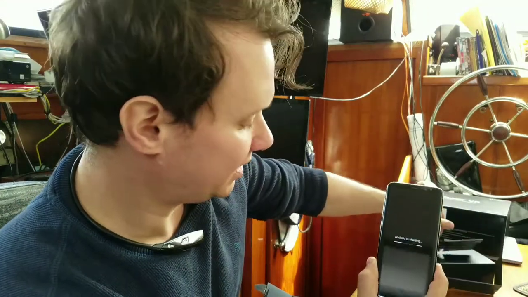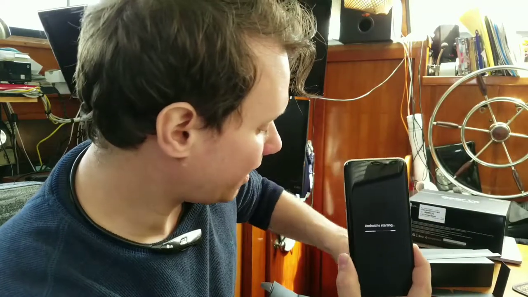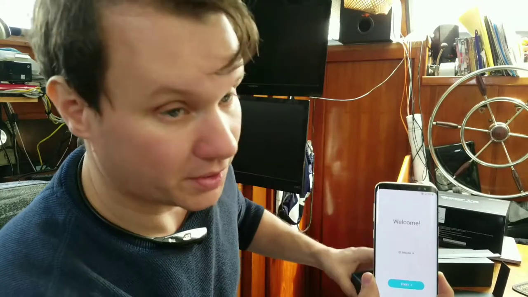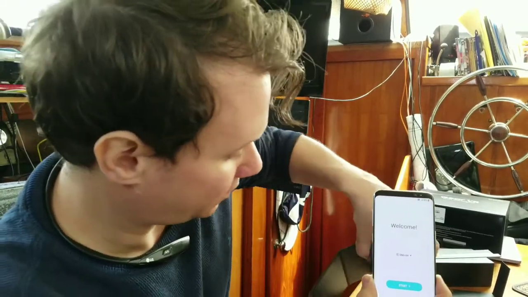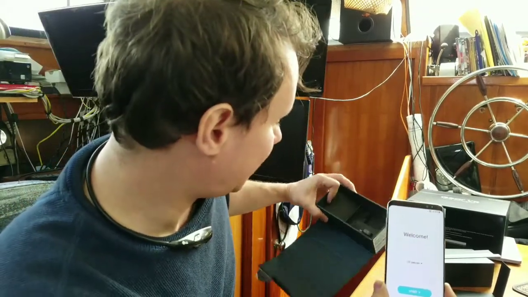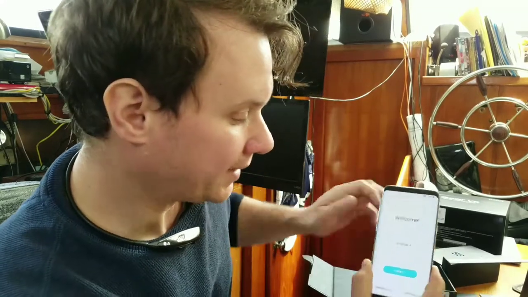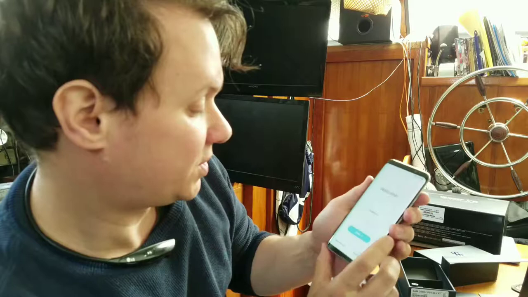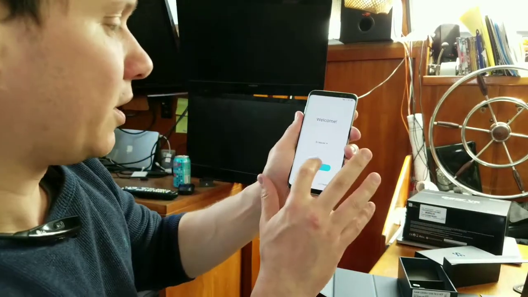Now, if you don't activate this within a month on the carrier, they'll charge you an extra $100. So I don't know if that means technically the phone is unlocked or how that works. I did mine with a payment plan. So I see welcome and it says start. So let's start and see what happens.